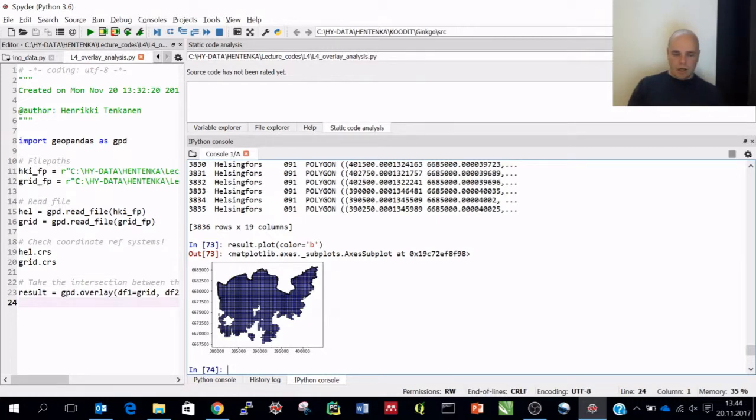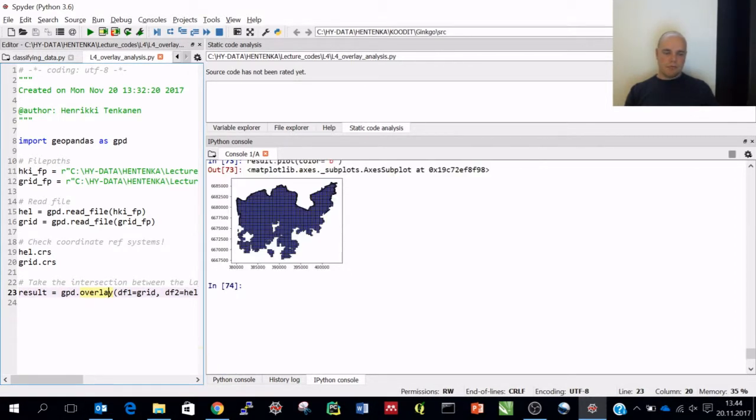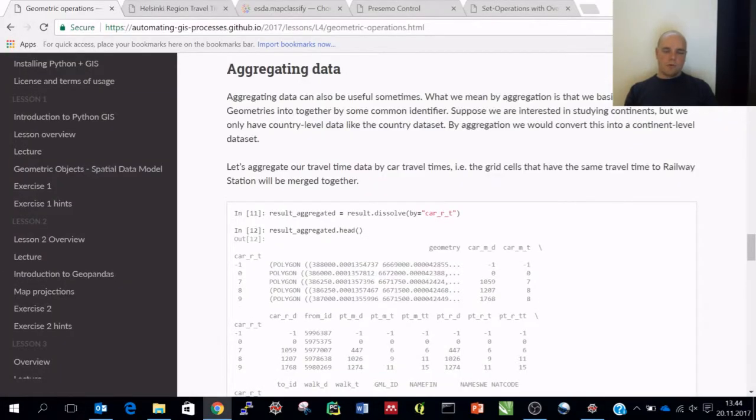As a result, we now saw that we indeed had this kind of intersected output from our intersection between those two layers with the overlay function, and it seemed to work all right.